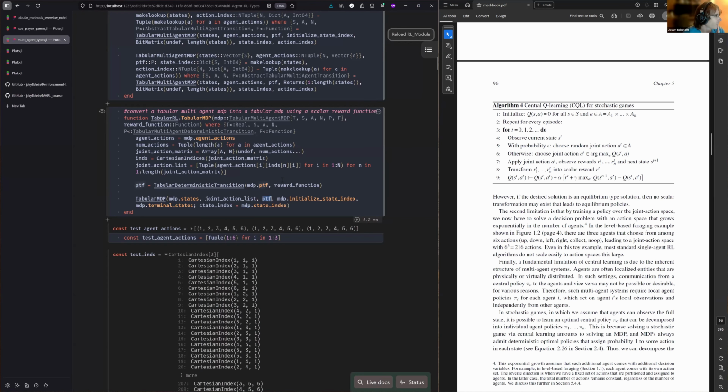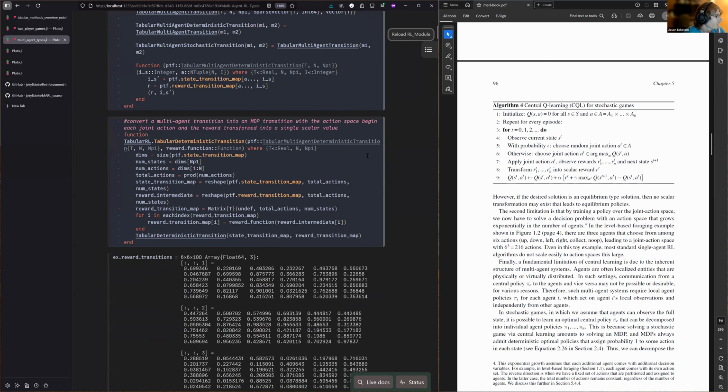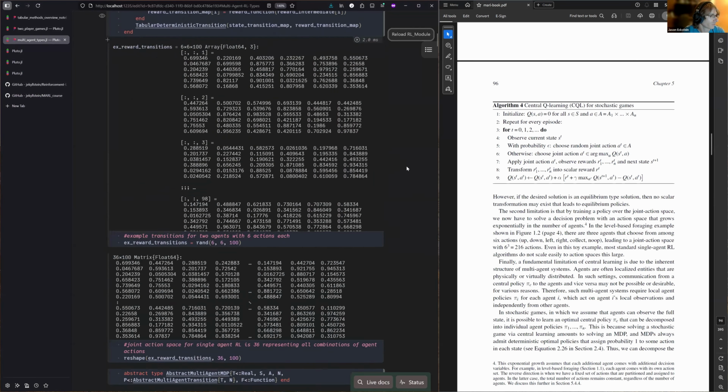So I already showed earlier how this thing up here converts the transition function by reshaping these things. It reshapes the things, and also you can see here the reward transition map. Here I'm applying the reward function to each of the rewards right here. This thing where I reshaped this here, but still each element in the reshaped array is a tuple. So this reward function takes that and converts it to a scalar value, which we need. So this will turn it into a tabular transition.